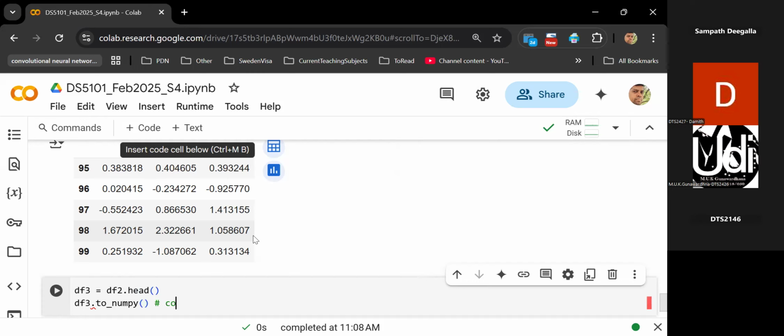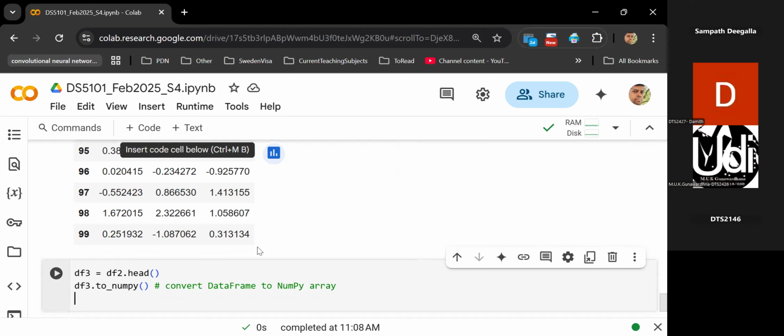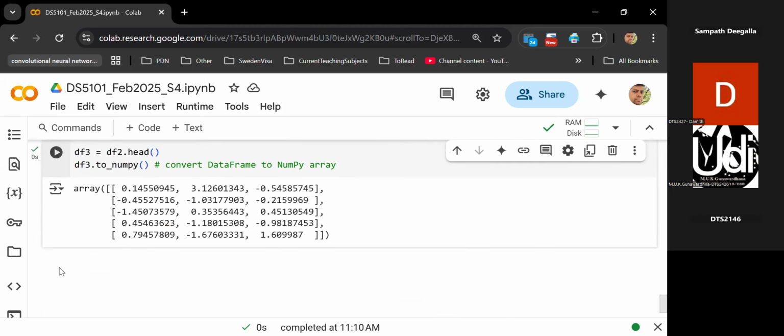This will convert the data frame to a NumPy array. In some places we need to do this. For example, if the code supports only NumPy arrays, we need to convert the data frame to NumPy. If you run this, the output will be a simple array like this. So now I think we have discussed how to view and how to convert to NumPy.